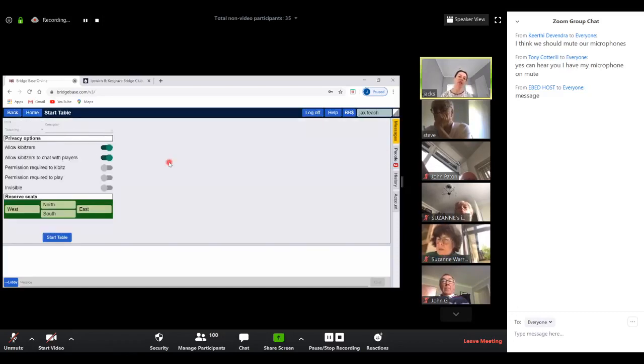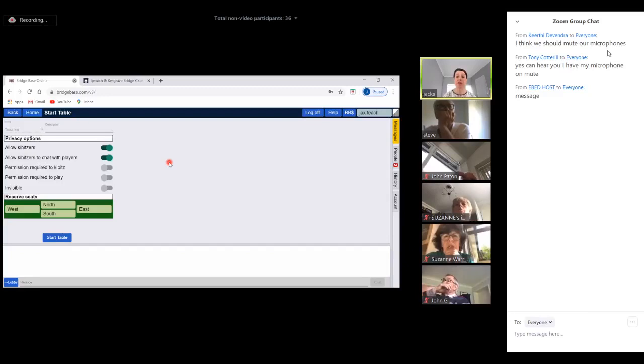And I'm taken into this screen. Now, this setting is the same, as I say, for any table that you set up. These are default settings that appear when you want to set up a table. And let's look at each one in turn.